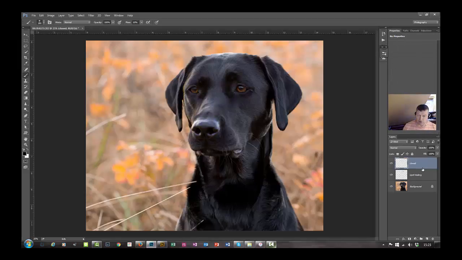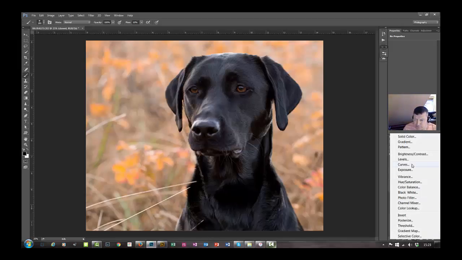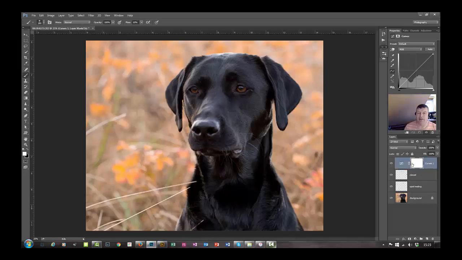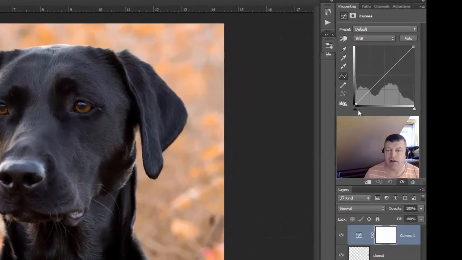My poor dog. Another adjustment layer I use a lot is the curves one, and curves is great. You can use it to set the contrast, to set the black point, to set the white point.